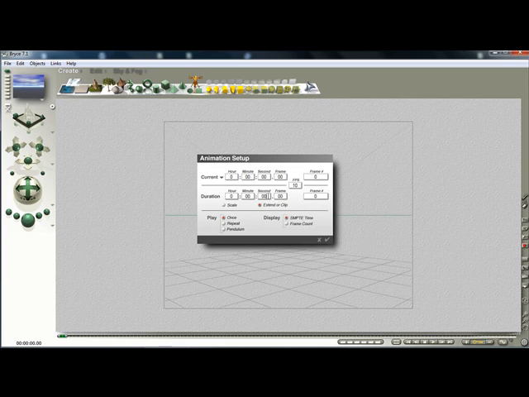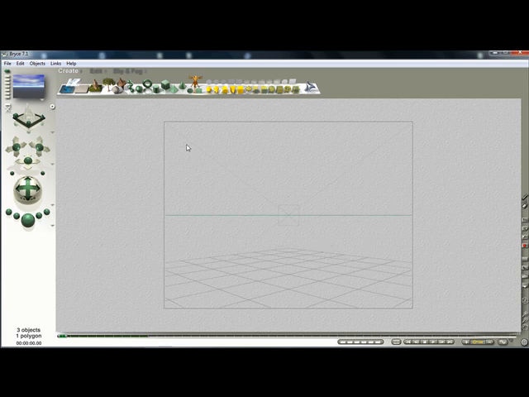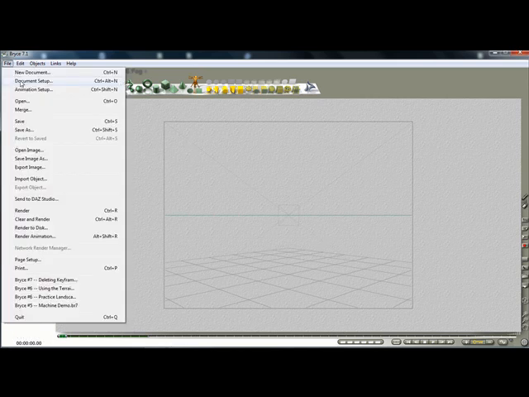And then under Duration, we're just going to change the duration to be 1 second. We're also going to choose Repeat under Play, because we want this to be a continuous loop that repeats over and over again. Okay, next I'm going to go to Document Setup.